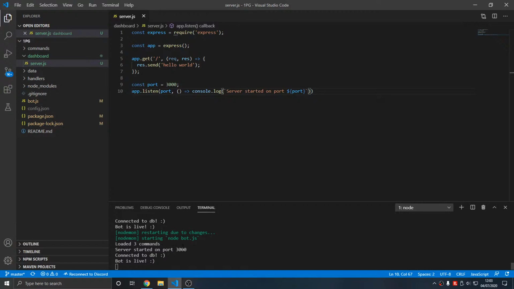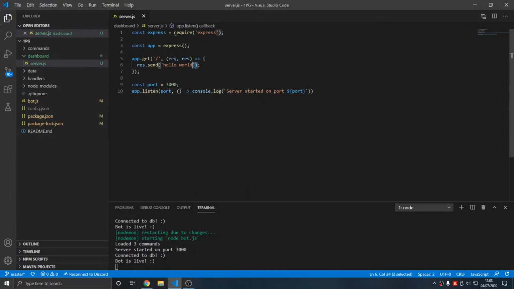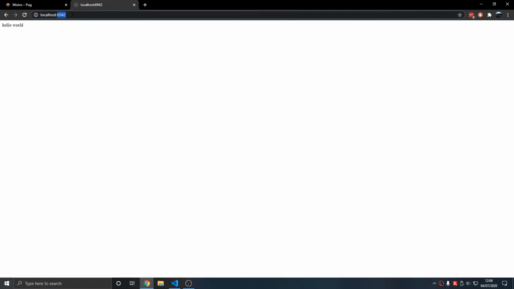So server started on port 3000. Now, res.send hello world. The response will be sent with hello world, just as text. So console.log server started on port. And if we want port 6942, 69420, whatever you want to call it, hello world. And now if we go to 3000, it's gone.